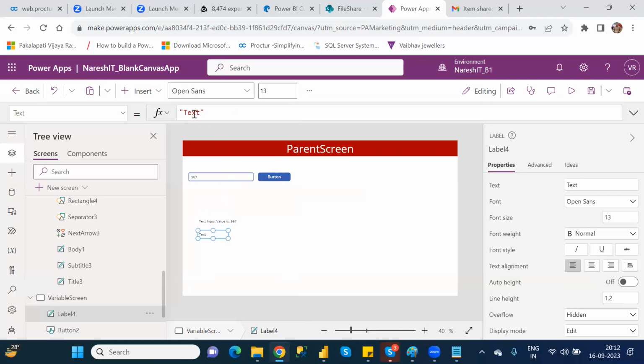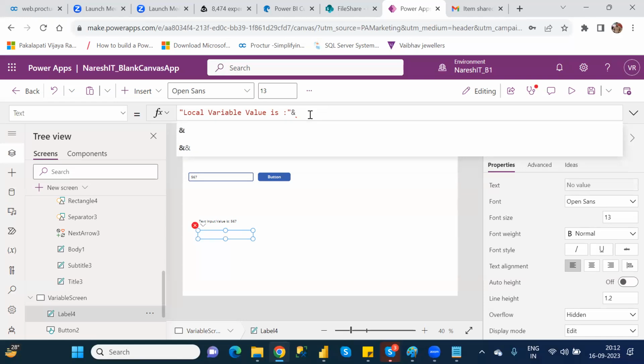Now, what I need to call it here is local variable value is, okay. Local variable value is, okay, then, and what that means, what local variable value it is, like ampersand. But inside the button, whatever variable name you have, that variable name only you can call.